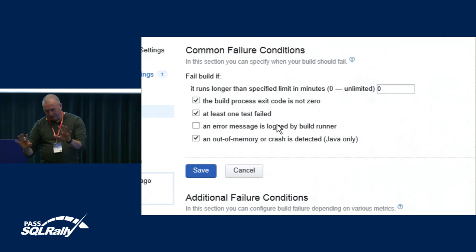Initially, no. Initially, treat it like that whole clean data thing. Don't email everybody. Initially, just have it email yourself. But ultimately, who do you want it to email? The team. The team should know that the CI build failed, because the team is responsible for the CI build. The team cares that the CI build failed.